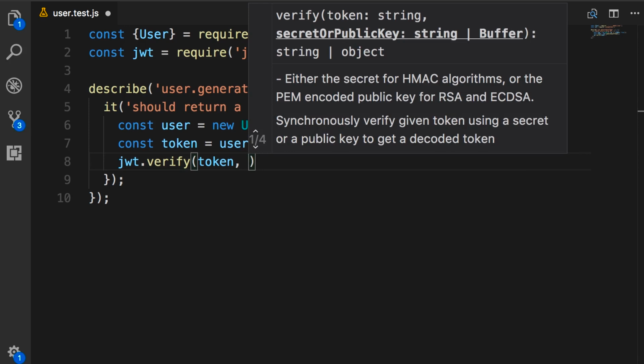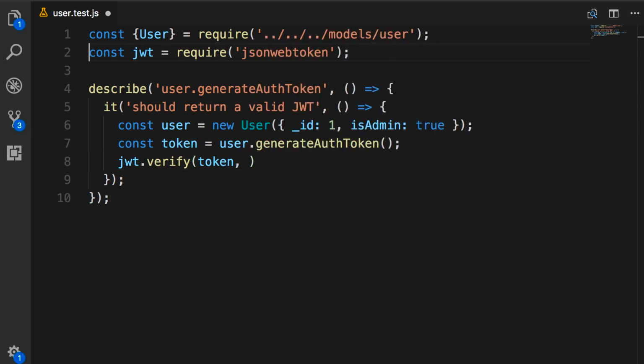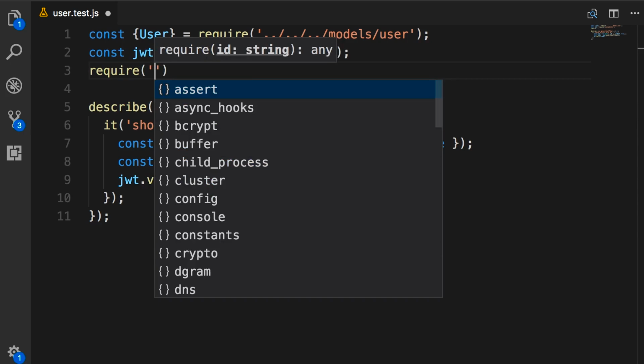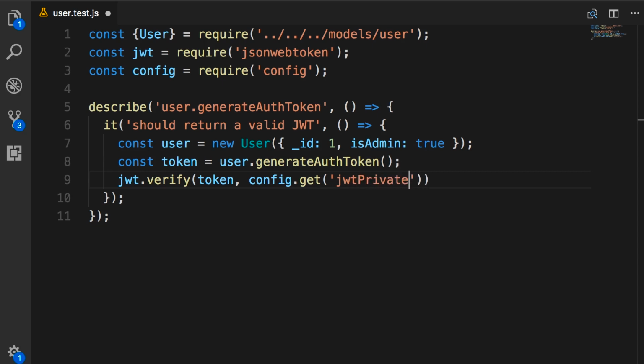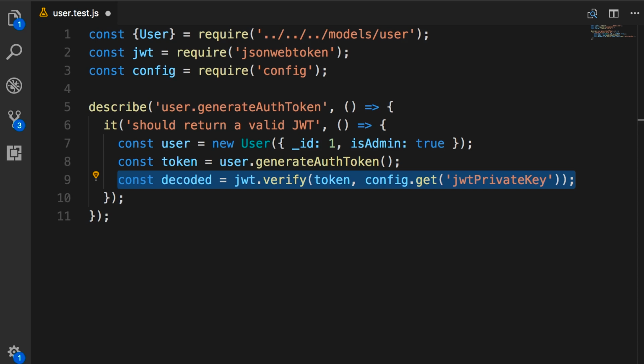Now we need the private key. So first we need to load the config module. So require config. And then we call config.get. The name of the application setting is jwtPrivateKey. So if we have a valid token, it will be decoded and returned here. Otherwise, this will throw an exception and this will make our test fail.